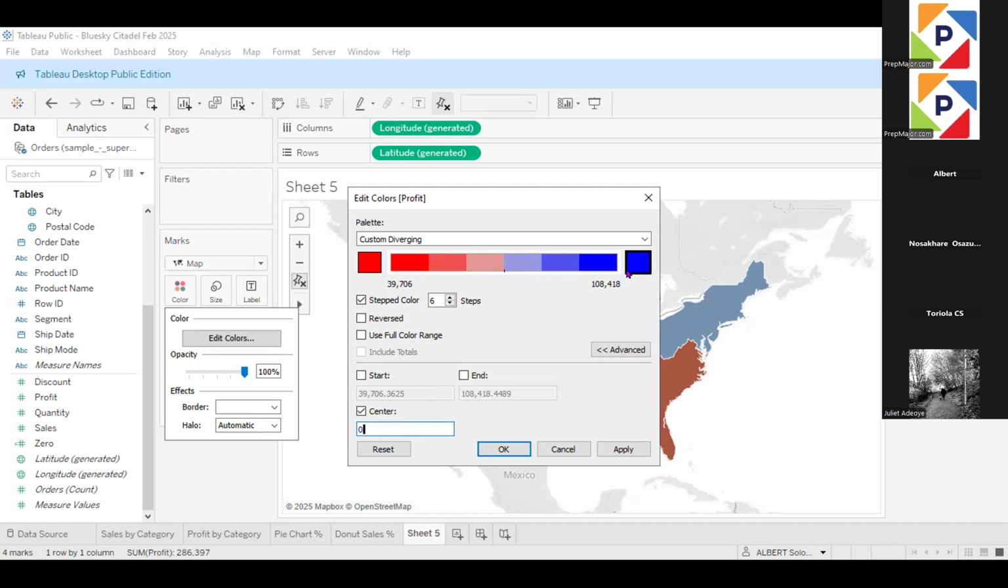Now, when the color palette takes effect and it keeps moving until it gets to a place that is not making much more money. For example, we know that the highest profit was 108,418, and the lowest is around 39,000 thereabouts.